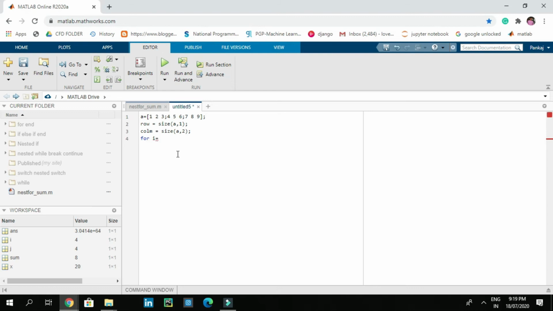Now let's add a for loop, for i equal to 1 to row, and then inside it add another for, j equal to 1 to column, and inside that let's add an if statement and use the mod function. Inside that let's give A of i comma j comma 3, meaning we are going to take one element of this matrix and check whether it is divisible by 3 or not. Inside that let's print using fprintf, divisible by 3 %0.0f and \n, and then A of i comma j, meaning that number which is divisible by 3, and we are going to give this in float format.